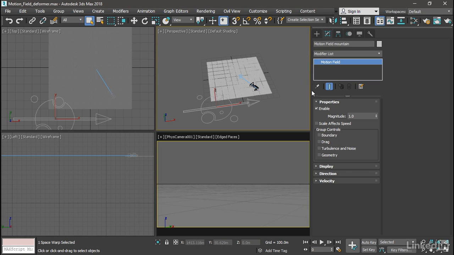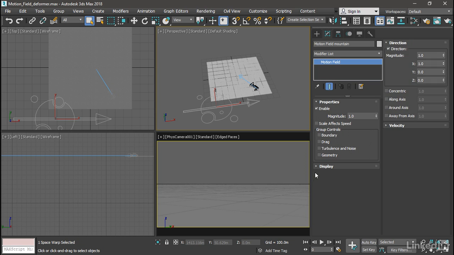In the Modify panel, we have some properties that we can enable or disable. We also have a global enable switch for the entire motion field. If we open up the Direction section, we'll see that it has a magnitude of 1, and that's on by default. Below that, we have the X, Y, and Z values. And X is defaulted to 1, which is not going to give any result on an object of this scale. And since I want to create a mountain with this motion field, I want the Z axis to be the active one. Set the X magnitude to 0 and the Z magnitude to 100.